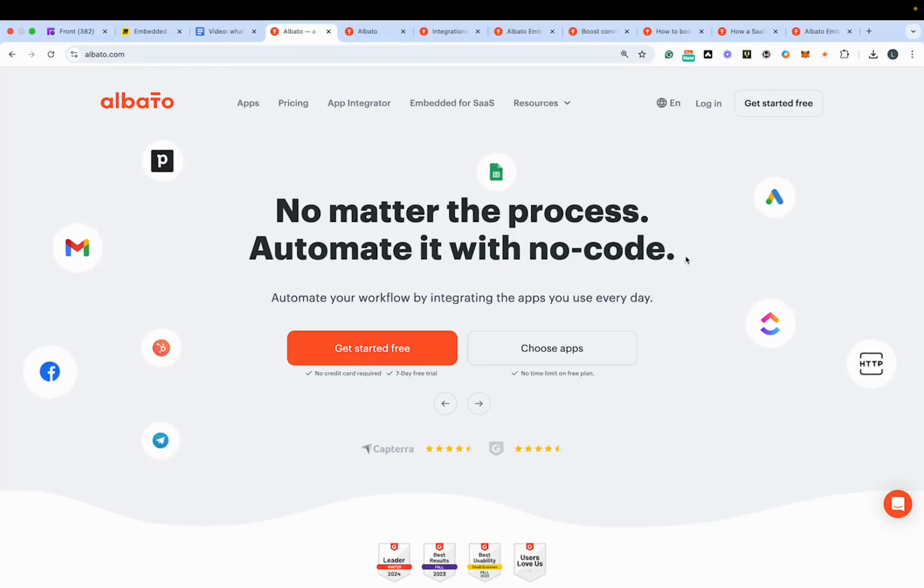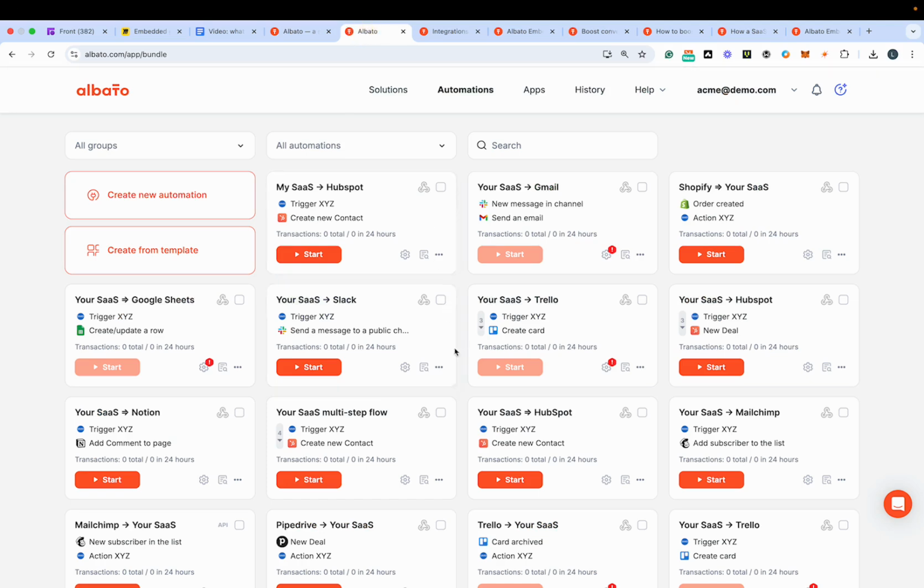Today I'll talk to you about embedded iPaaS, which stands for Embedded Integration Platform as a Service, and specifically how it can help transform your SaaS business. But first of all, let's dive into what iPaaS means. iPaaS, Integration Platform as a Service, is a cloud integration platform that lets you connect hundreds of different apps without writing a single line of code.